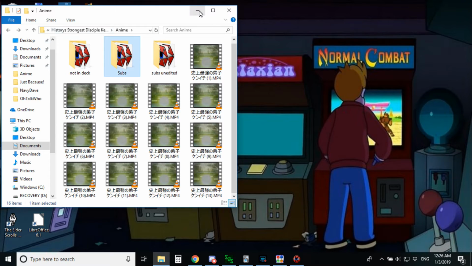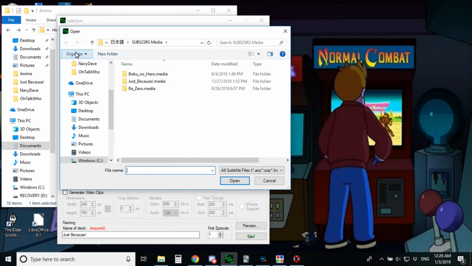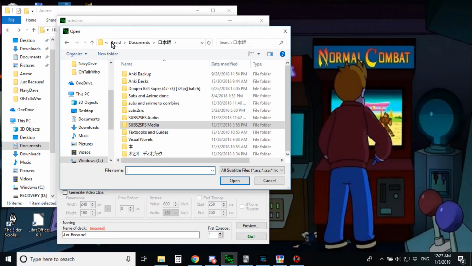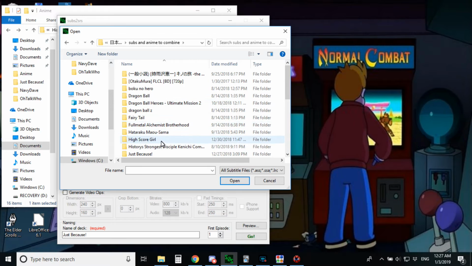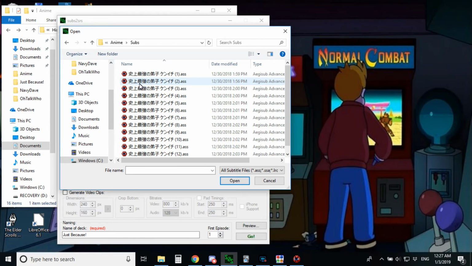Cool. So now I'm going to go to Subs2SRS. All right, so this first line right here is for your subtitles file. What you're going to want to put in here is the subtitle file that you put in that folder called subs. So I put all mine in the subs folder. Then you just click on the first one and hit open.